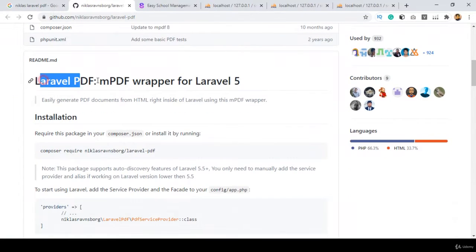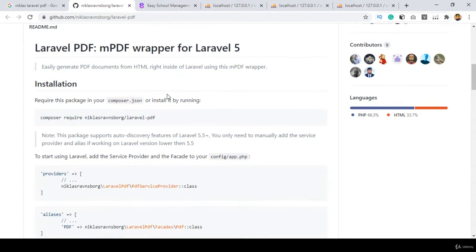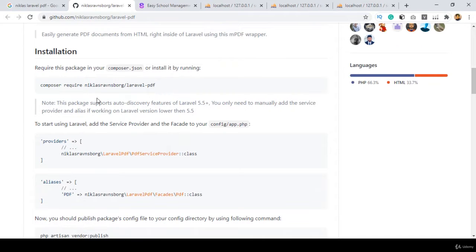You can see there is a Laravel PDF for Laravel 5, but it's also supported in Laravel 8, so don't worry about it. That is the composer require command. First we have to install it, and before installing it I also want to share one thing with you.